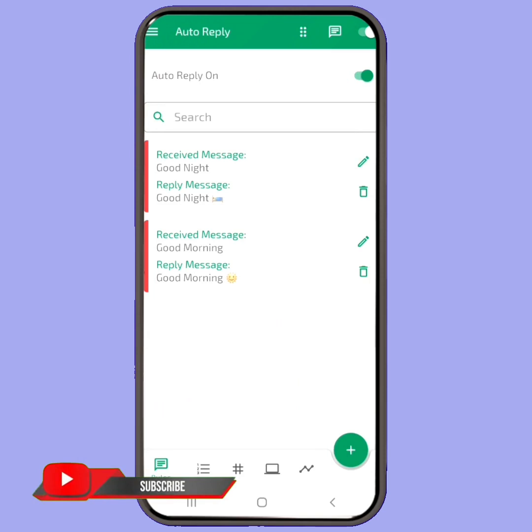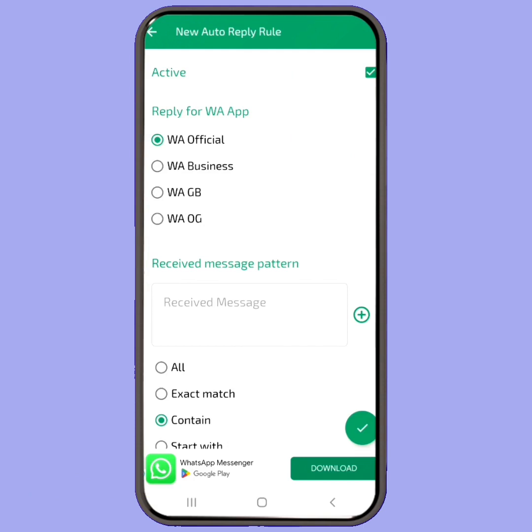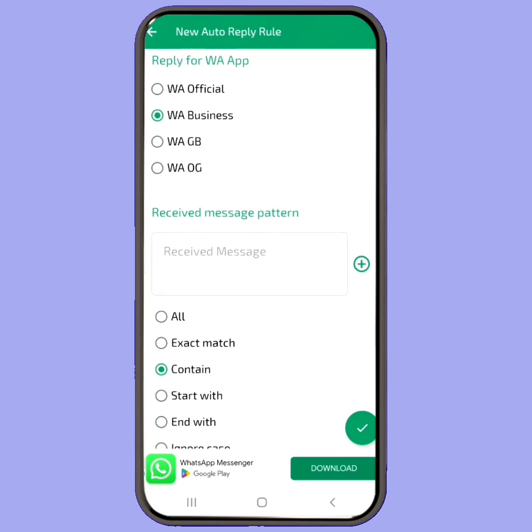So you can click on this plus icon to create your own rule, and here is the option of selecting whichever type of WhatsApp you're using. Okay, you can select it. I'm using WhatsApp Business. If you're using normal WhatsApp, you can select the first one, but I'm using WhatsApp Business, so I'm selecting the second.